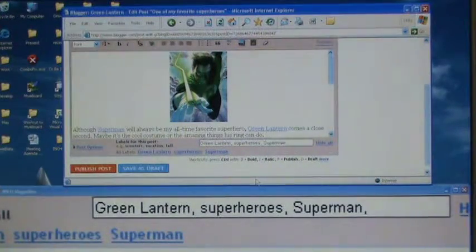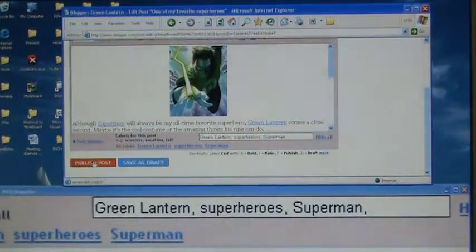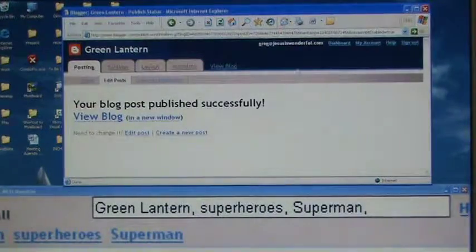So that helps you, because if you know that you wrote about superheroes before and you don't want to retype the word superheroes, or you're afraid you might mistype it, then you show all the labels you've used before and go, oh, they're superheroes, and you can just add it. Okay. When you're done with your changes, click on Publish Post again so that it'll update your blog.